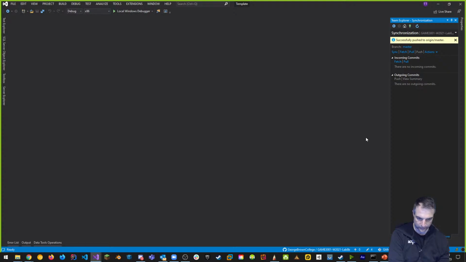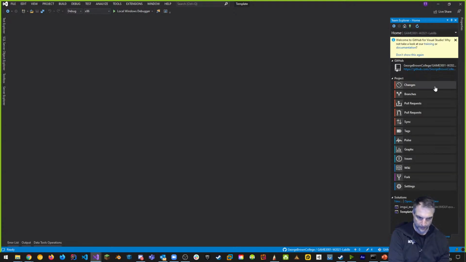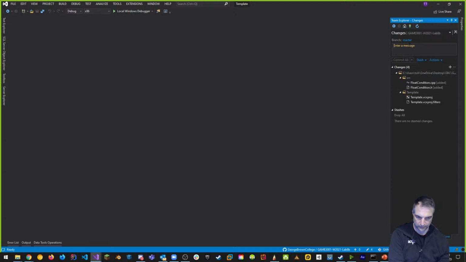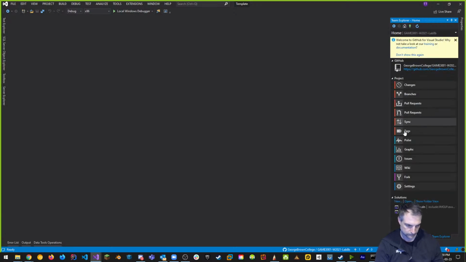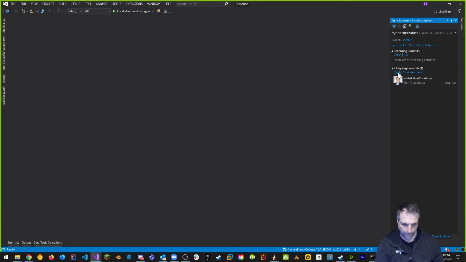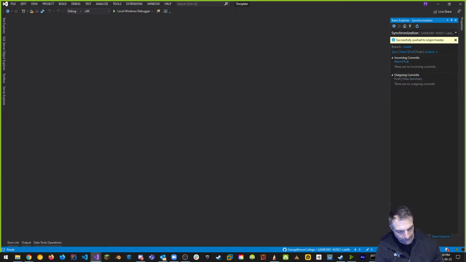Let's put that up on GitHub. So Team Explorer, home, and I go to changes, and I want to say added float condition. All right, so that's my float condition, and I want to think about the next part.